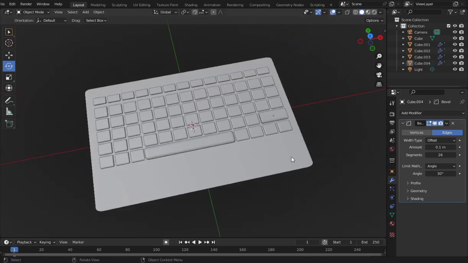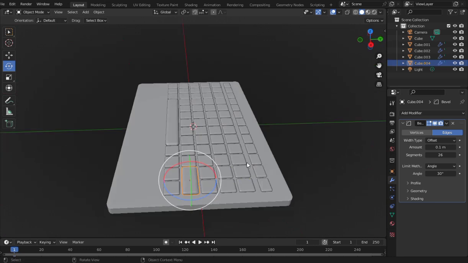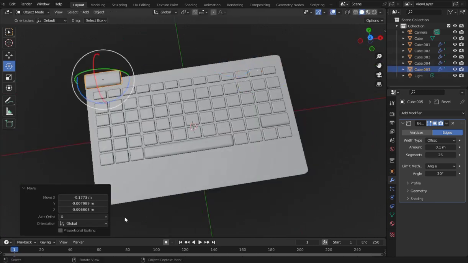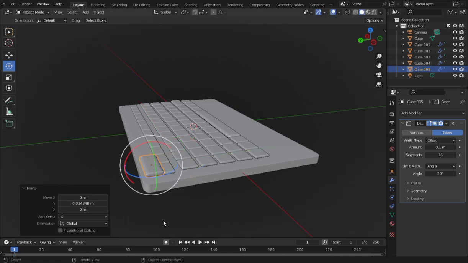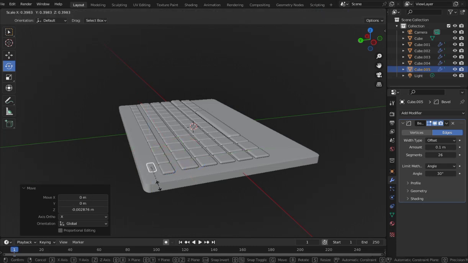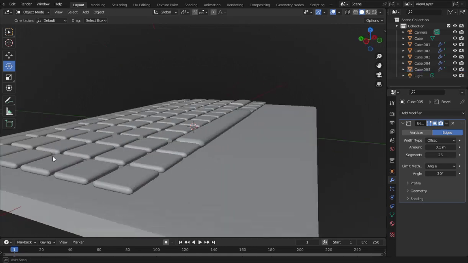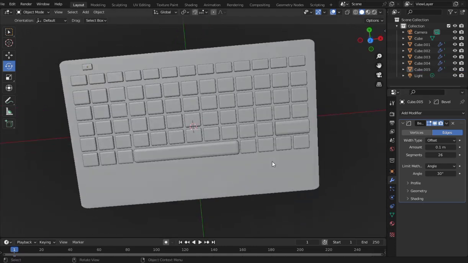Finally, we create the power button. So copy it and bring it to the first corner. Press S to shorten it, then put it here. Okay, now we will make the mouse pad of the laptop.